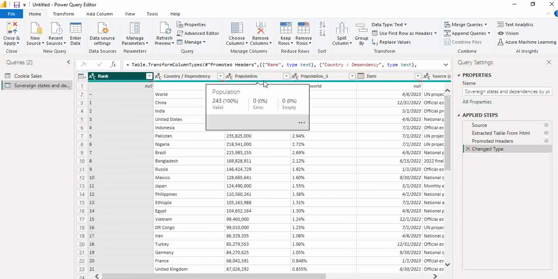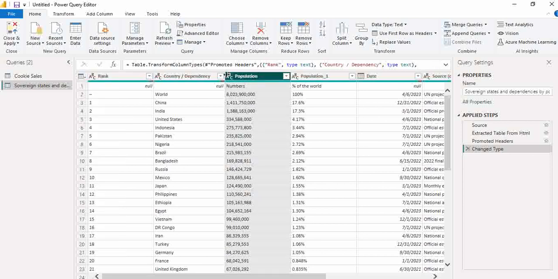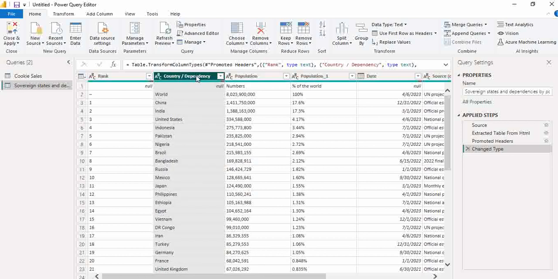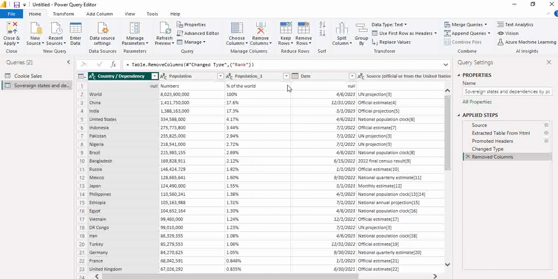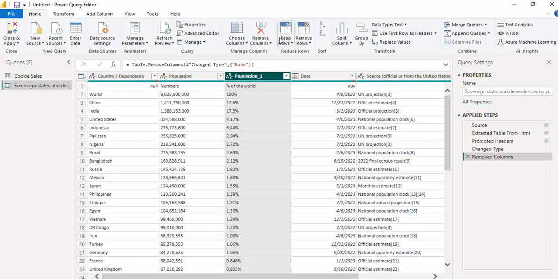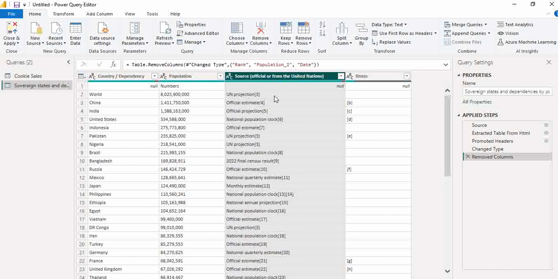Now, one more thing is that I don't need these other columns from here. All I need is just the population, and what I need is the country dependence, right? So I need to remove this. So simply click on that and come on top here. I'm having remove columns. So I've removed that. Same with this population in percentage. I'm going to remove that. I don't need that. Same with the date. I don't need that. Alright.